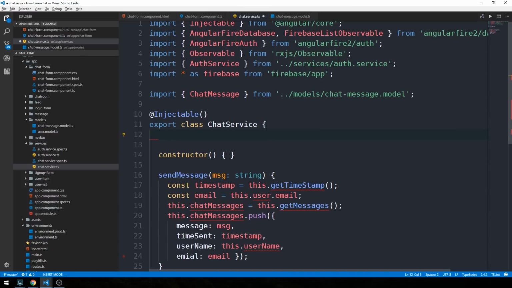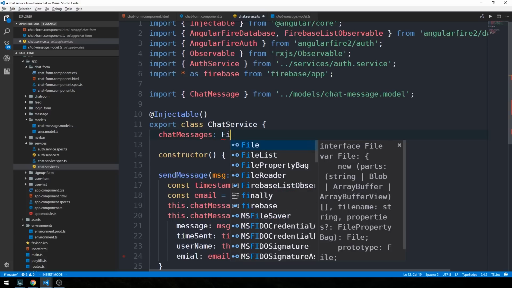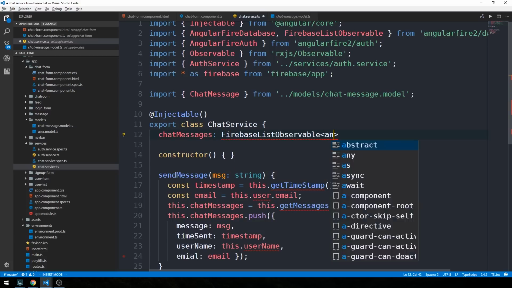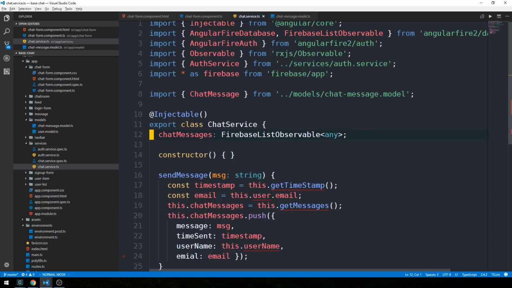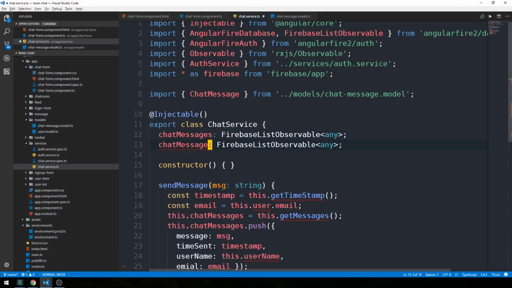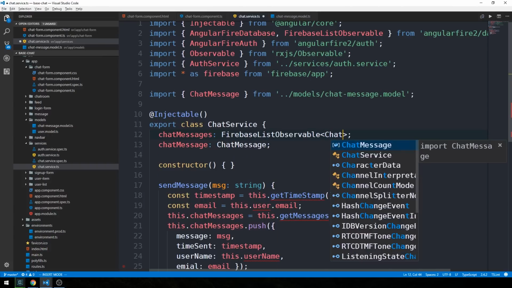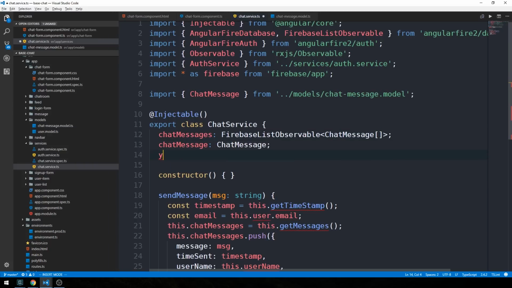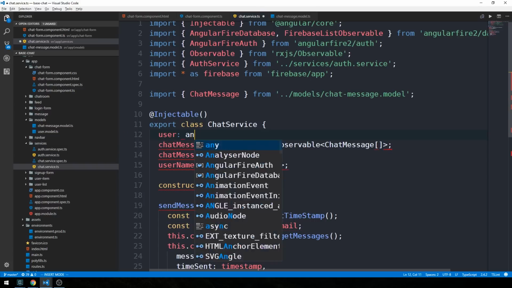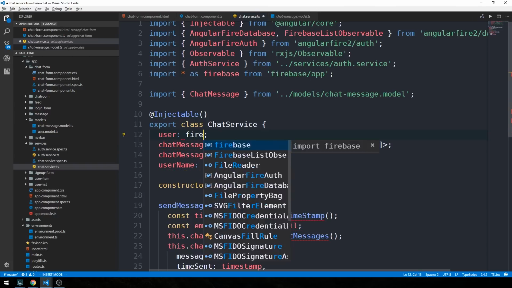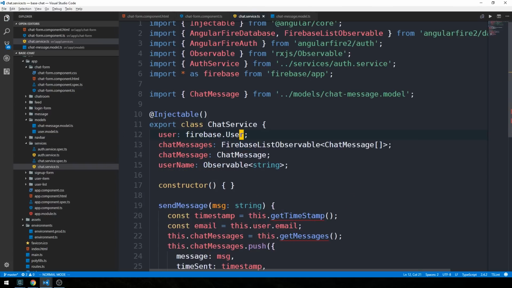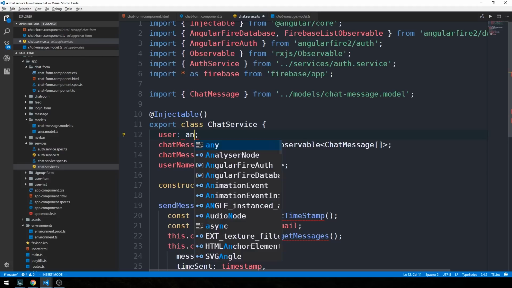And so clearly we need to create some of these properties on this class here. So first of all, we'll have our chat messages object. And this is going to be a Firebase list observable of type any. And then the individual chat message that we're going to post will be a chat message. In fact, this could be a chat message array. Then we'll have a username, which will be an observable string. And for now, we'll make our user type any. I think that this is firebase.user. But for now, we'll just make it type any.